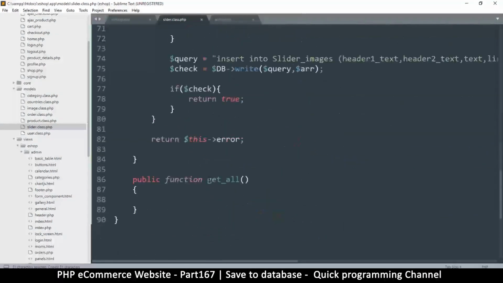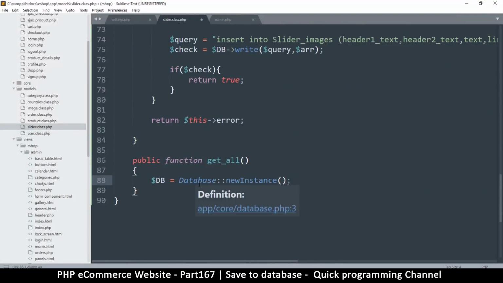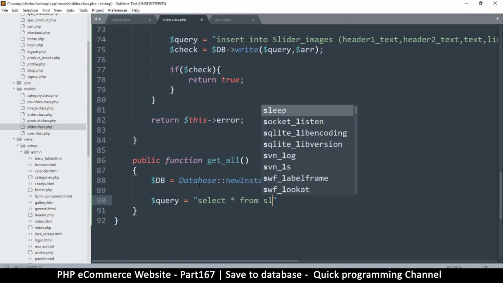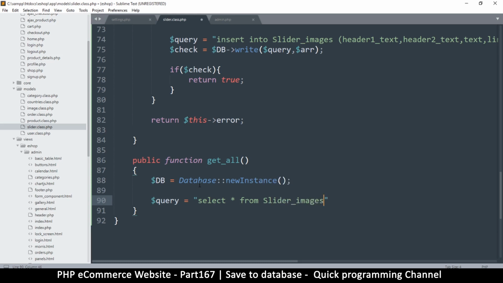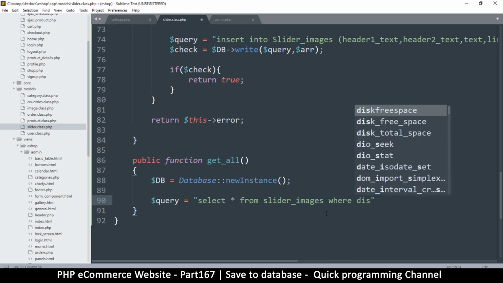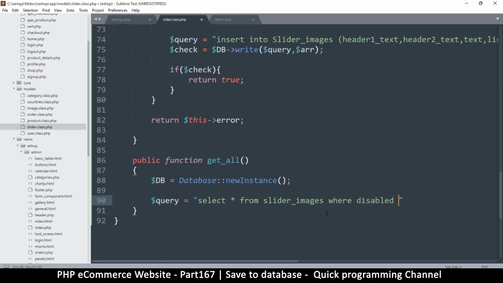Copy that, come down here. Let's put that here. So let's create a query, a rather simple query here. Let's say select all from slider images. Make sure there's no capital letter here that can mess things up. Select all from slider images where, remember we have that disabled thing, where disabled be equal to 0.